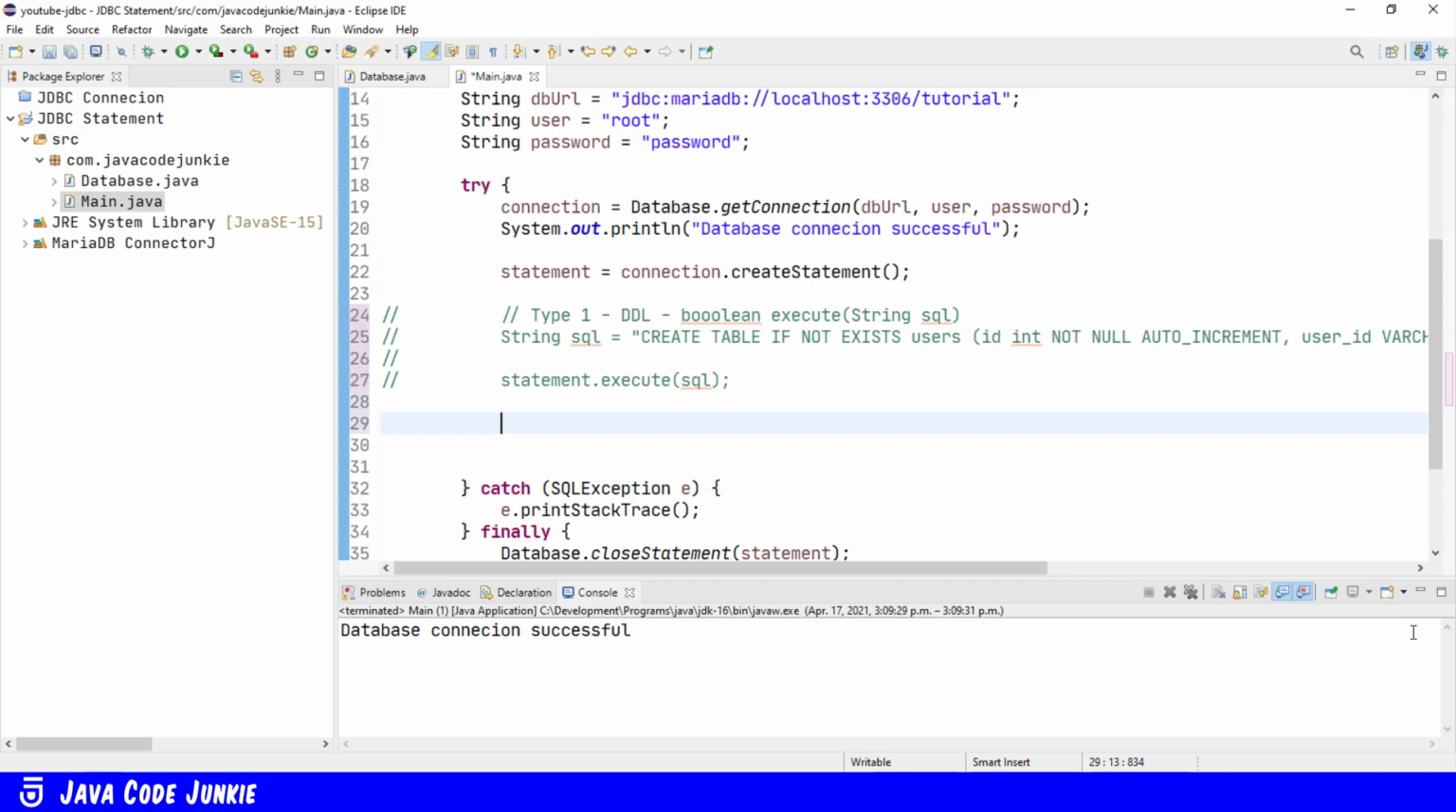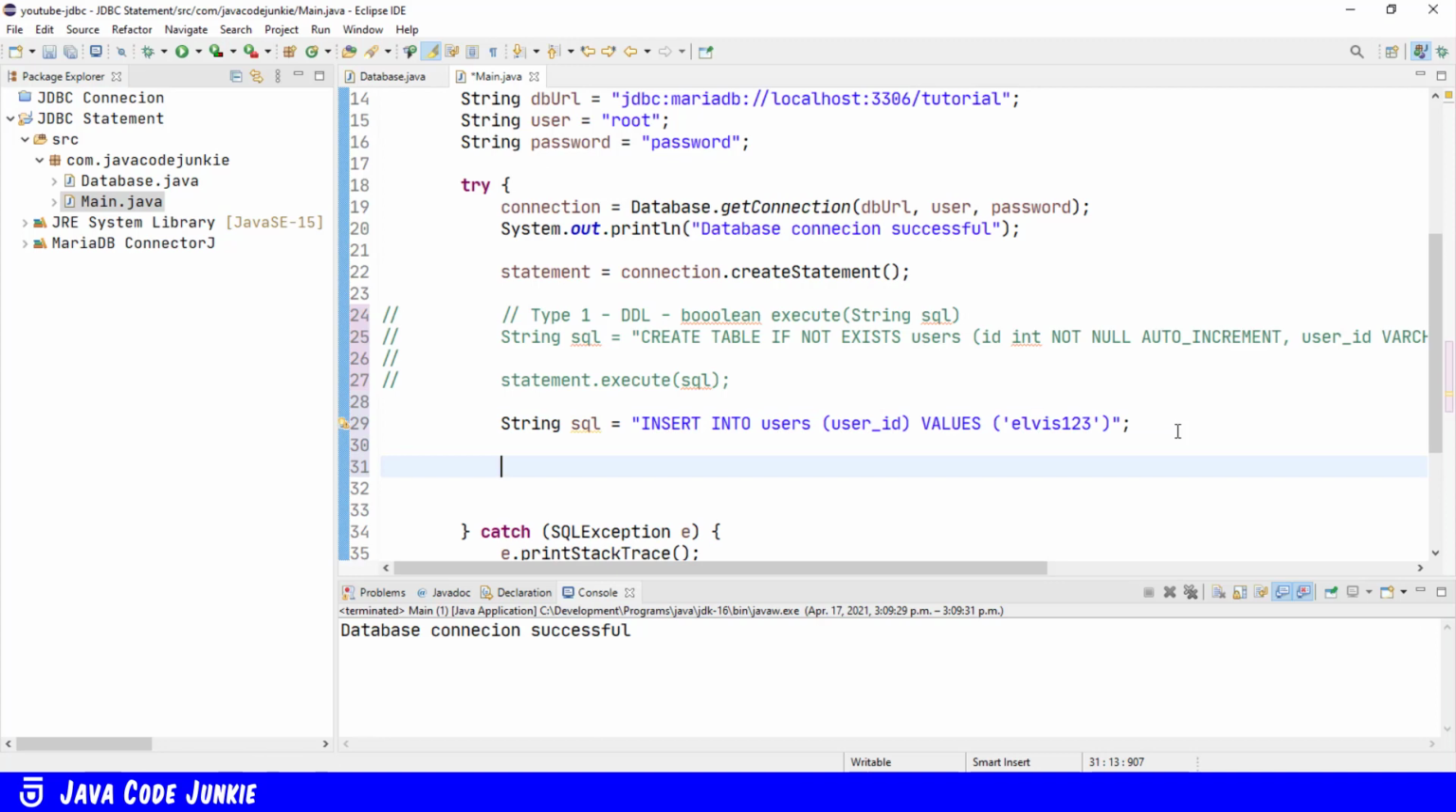Once again, we'll set up our SQL command string. SQL equals, and this one is insert into the table that we just created, users. We specify the fields or columns that we're going to provide data for. We only have one other than the auto increment, which we don't specify a value for. So we'll specify user ID as it was defined in our previous SQL. And now we specify a value for the user ID. Values in brackets, Elvis123. Close bracket. And now we use the execute update to run this against the database.